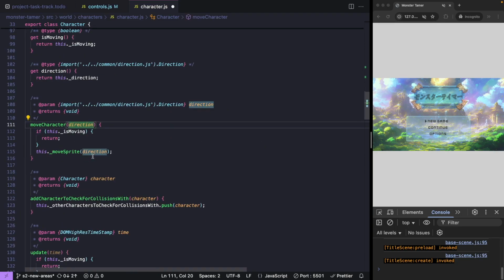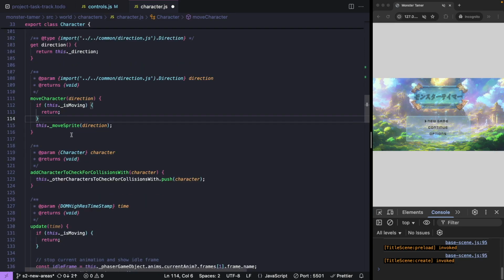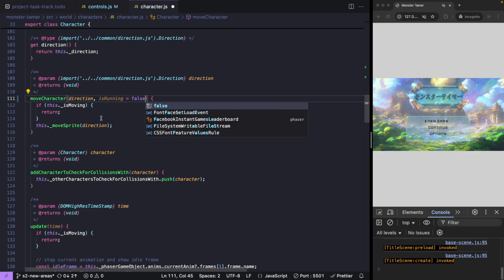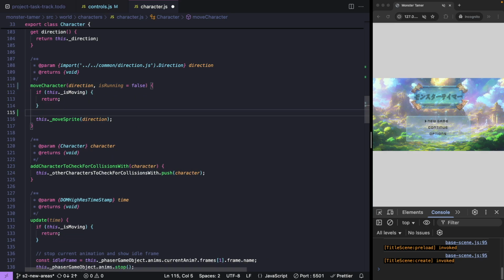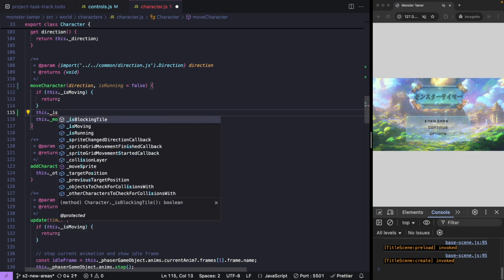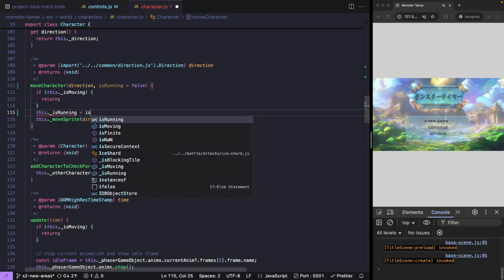Next, we'll go to our move character method. So when we go to move our character from our world scene, we'll need to know if that character is currently running. So we're going to add a second argument here, and we're going to make this optional. We're going to call this is running, and by default, we're going to set it to be false. So before we call move sprite, here we'll update our is running property. We'll set that equal to our argument.